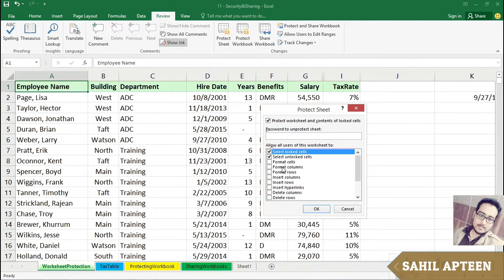Now, at a minimum, we must allow the other people who are going to be using this to select unlocked cells. That has to be checked. We might or might not allow them to select locked cells. If we uncheck this, they won't even be able to click, for example, on column E, any cell there. For the moment, let's leave it that way.